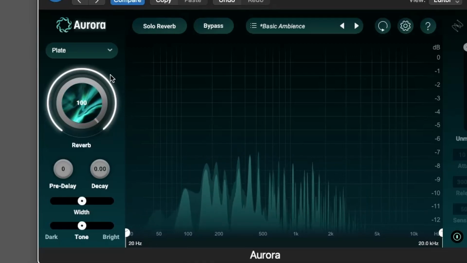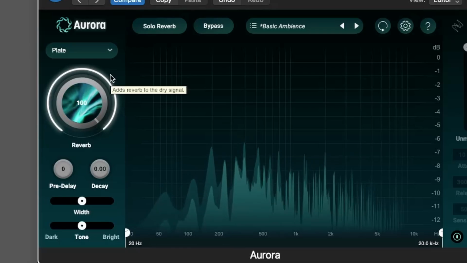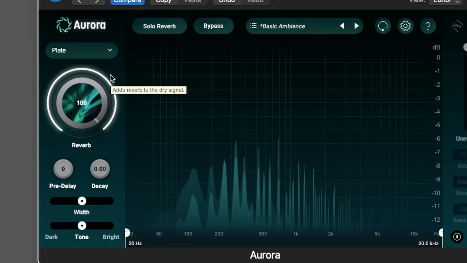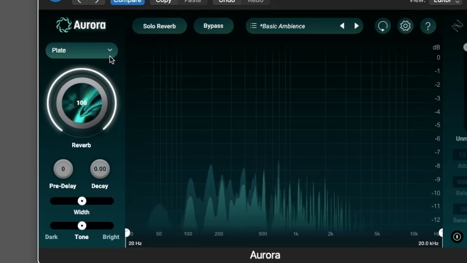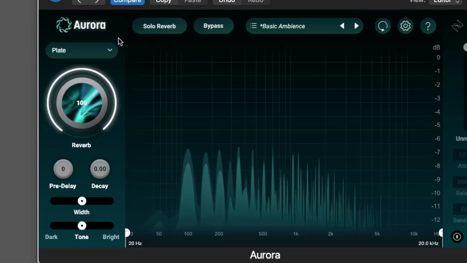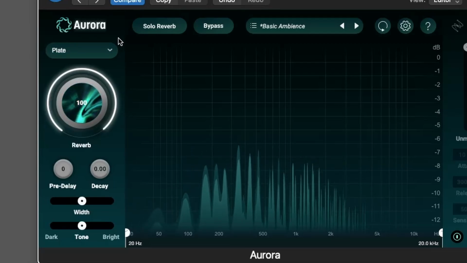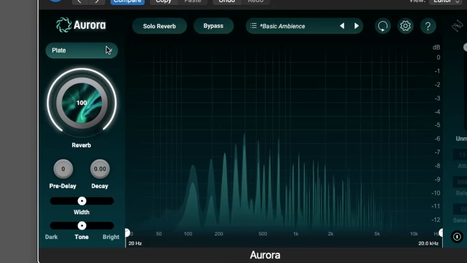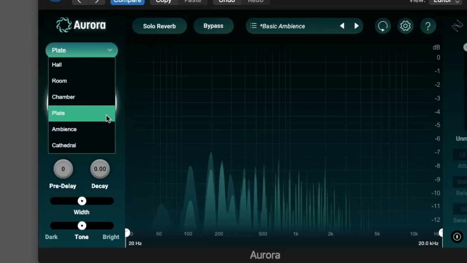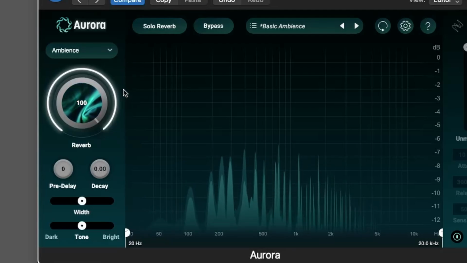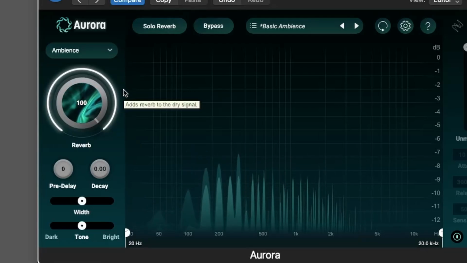The Plate mode emulates the sound of classic plate reverb units, which were widely used in recording studios. It produces a smooth, dense reverb with a slightly metallic edge. Plate reverbs are known for their rich, warm character, making them a go-to choice for adding presence and depth to vocals and instruments.